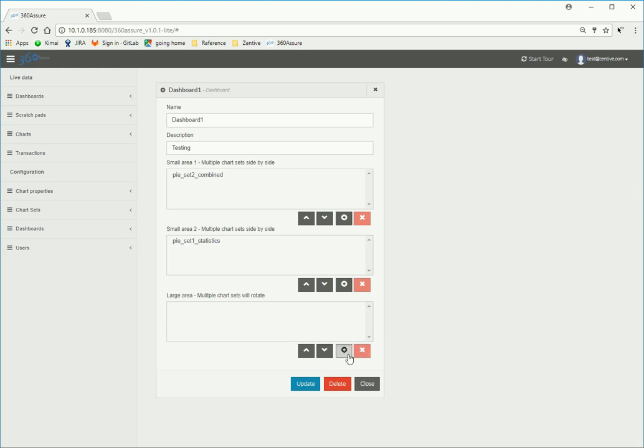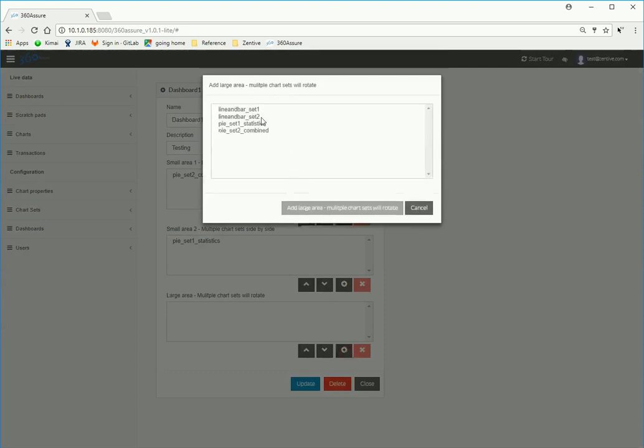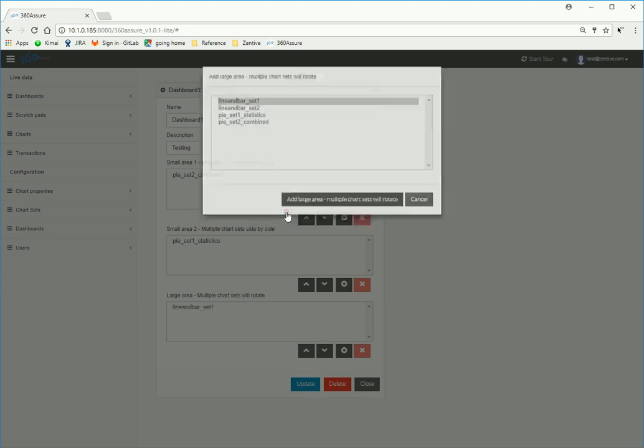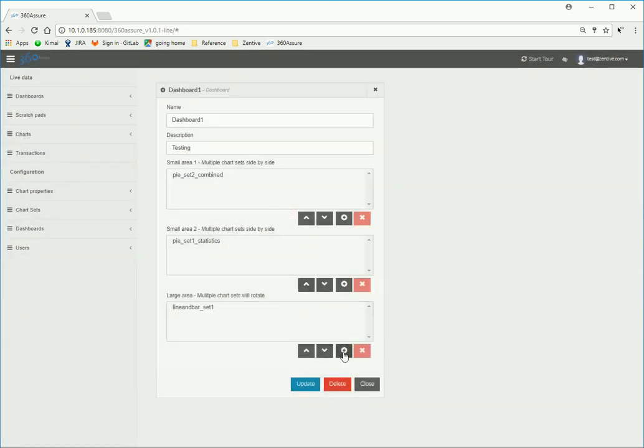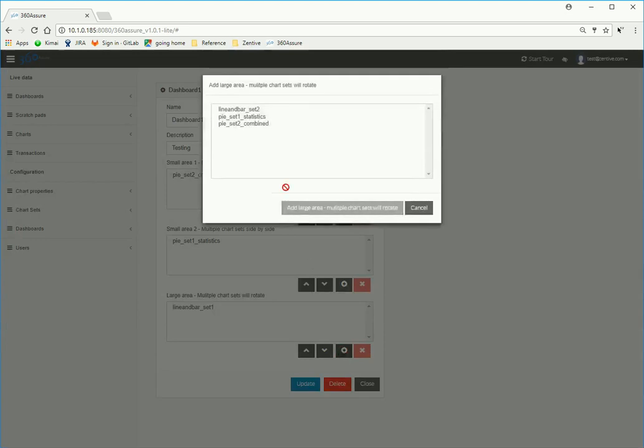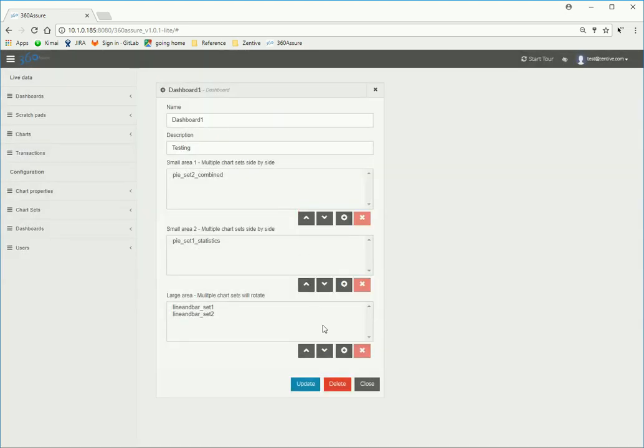Click on the plus icon in the Large Areas Multiple Chart Sets Will Rotate section and choose the chart set you want to use. We're using one of the line and bar chart sets, and click on the Large Areas Multiple Chart Sets Will Rotate button to save the selection. Repeat this action, but add the other line and bar chart set. Adding more than one chart set to this section means that these chart sets will be rotated based on the timing set in the dashboard. This way you can see larger amounts of information without crowding the screen.